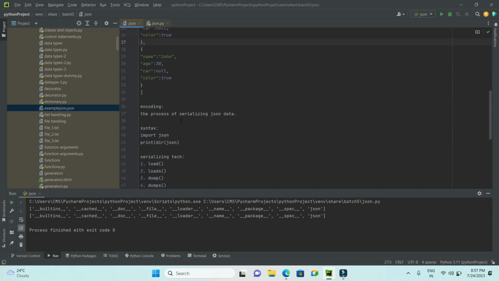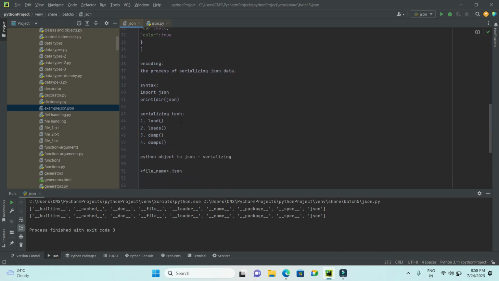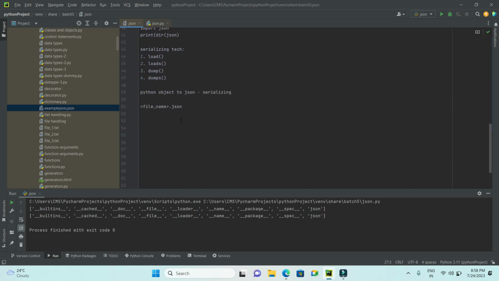So here, the dump and dumps methods are available in the JSON module and are used to modify Python objects. These dump and dumps are used to modify the data format which is available in the JSON. Dump, load, loads, dumps are the techniques which are used to serialize the data. Okay, got it?